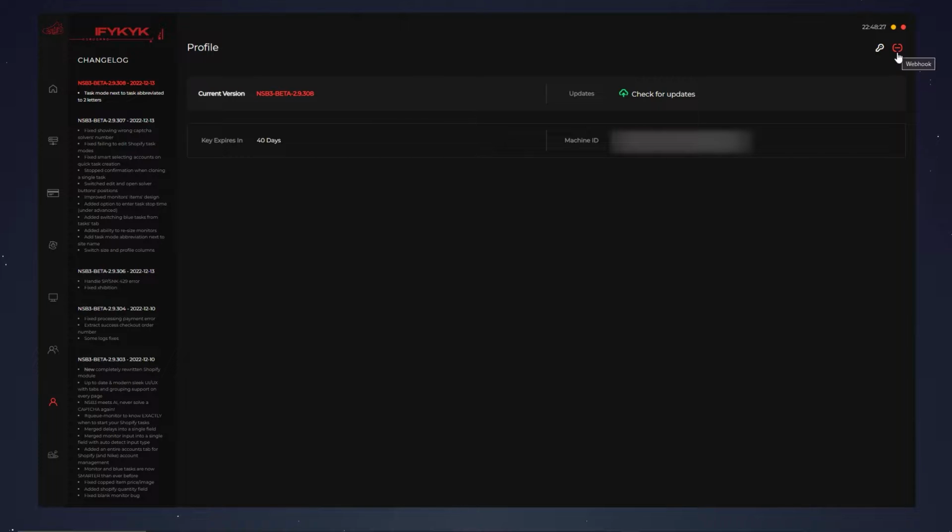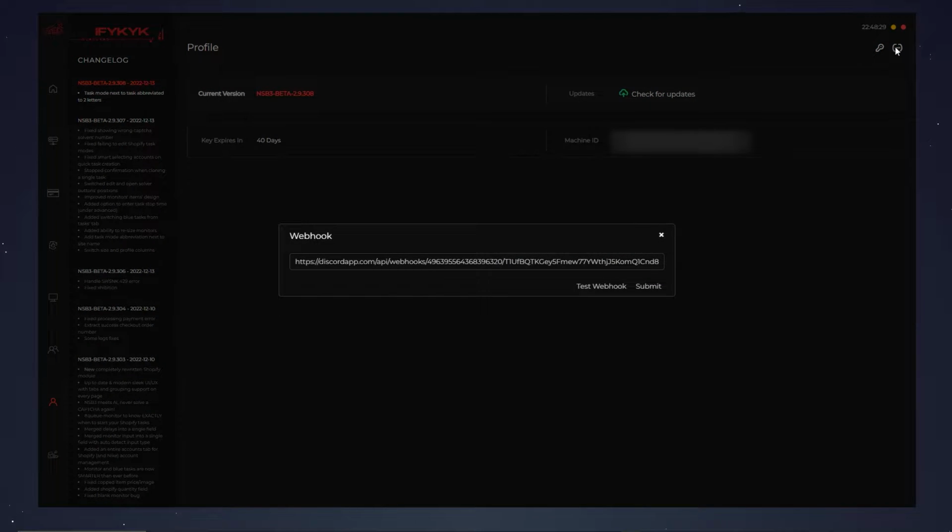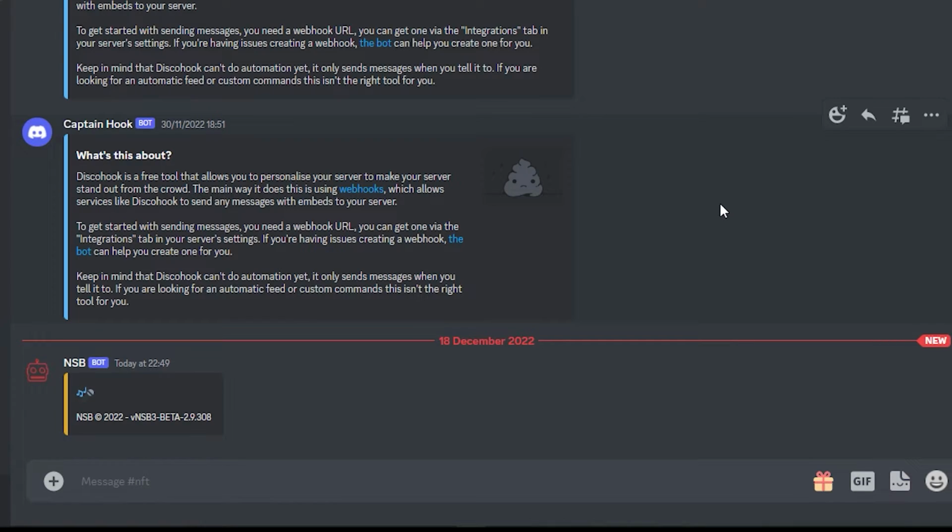And then you also do have a webhook button here. So if you click this, you can go ahead and enter your webhook. I already have mine set up, so I can go ahead and test it if I wish. I went ahead and clicked the test webhook button. As you can see, this is what a test webhook looks like when you do click that button using NSB.